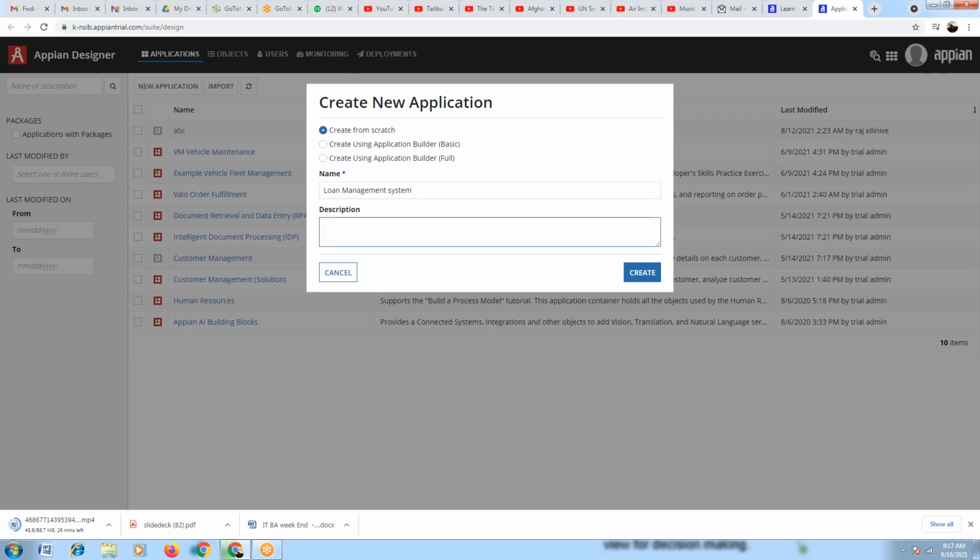Now here is the description. Here we need to write down the description of the project. The loan process and management system is an application which will process the loan application and provide the status of the loan application, submitted by the customer. Understand? Clear? Are you clear or not? Yes. Right. So this is what the description is.